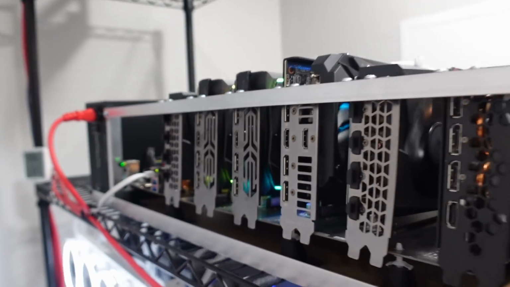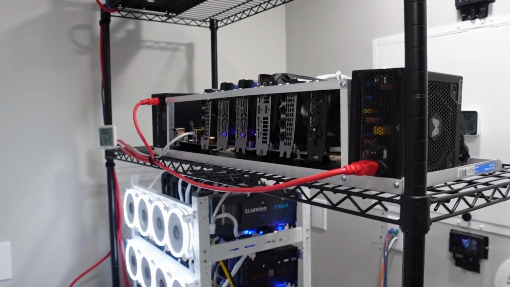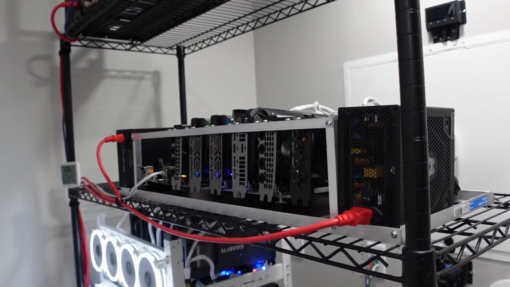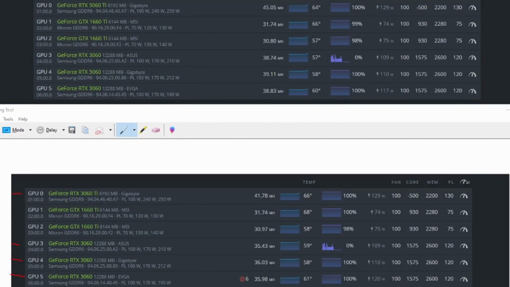So let's go ahead and jump back over to our computer and let's see if this rig has updated yet and what our new hash rate is. Okay, guys, so take a look at this. So my 3060 Ti has actually jumped from 41.78 megahash up to 45.05. That's awesome.